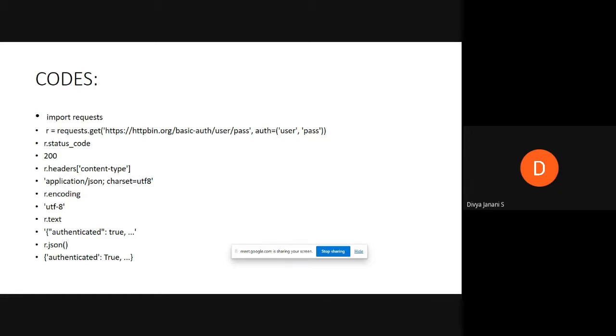And I'm checking for encoding, r.encoding. Encoding is UTF-8. This is a universally accepted character set to read the content, encodings, and text. Then I check whether authentication is true and whether the content present in the URL is JavaScript. The output I'm getting is authentication is true. So this is a simple basic code.